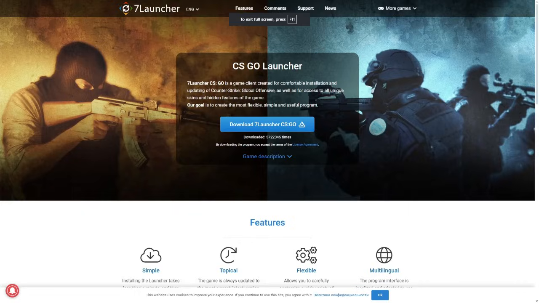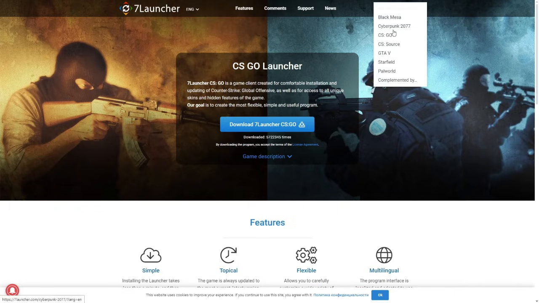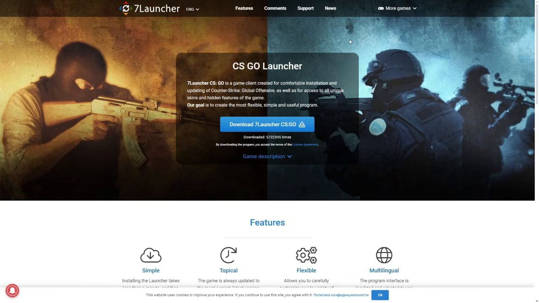Another thing that we can do, not that popular of a method, is that we can use the 7 Launcher version of CS:GO. 7 Launcher is basically a Russian company that makes cracked games, sometimes with cheats. You also have CS Source, GTA 5, and all of that. And we can also get CSGO from here. The only downside of this version is that it's still gonna take some memory, because even though the CSGO base game is 10 to 20 gigs, there's also an option to have all of the skins in the game, which will make the game get up to 40 gigs. But I know you can disable that option anyways.